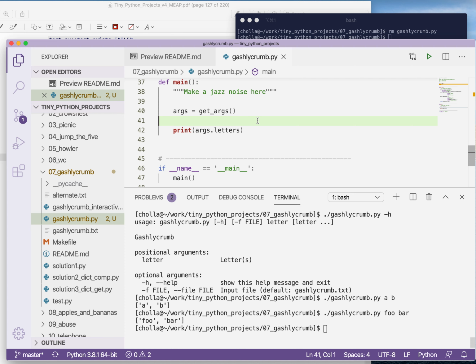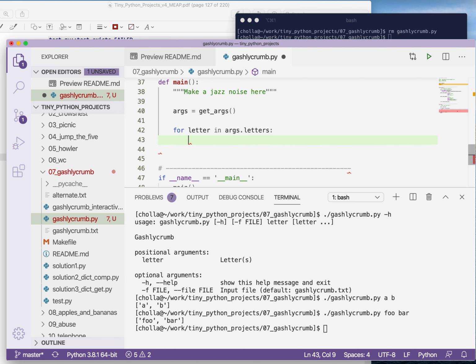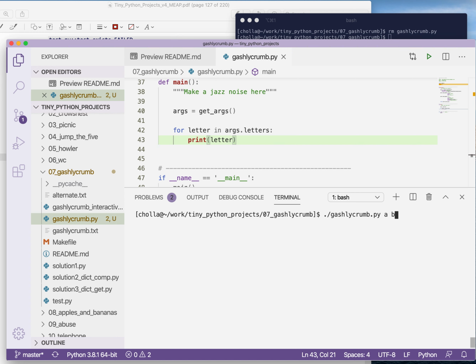So that's good. So let's start off by, instead of printing our letters, let's say for letter in args.letters, we can print the letter on each individual line. And let's run it like that. So running with input A and B, it's going to print A and B. So that's pretty good. We know we're going to have to iterate over each of the letters and get the value from our lookup file for that letter. So how do we do that?